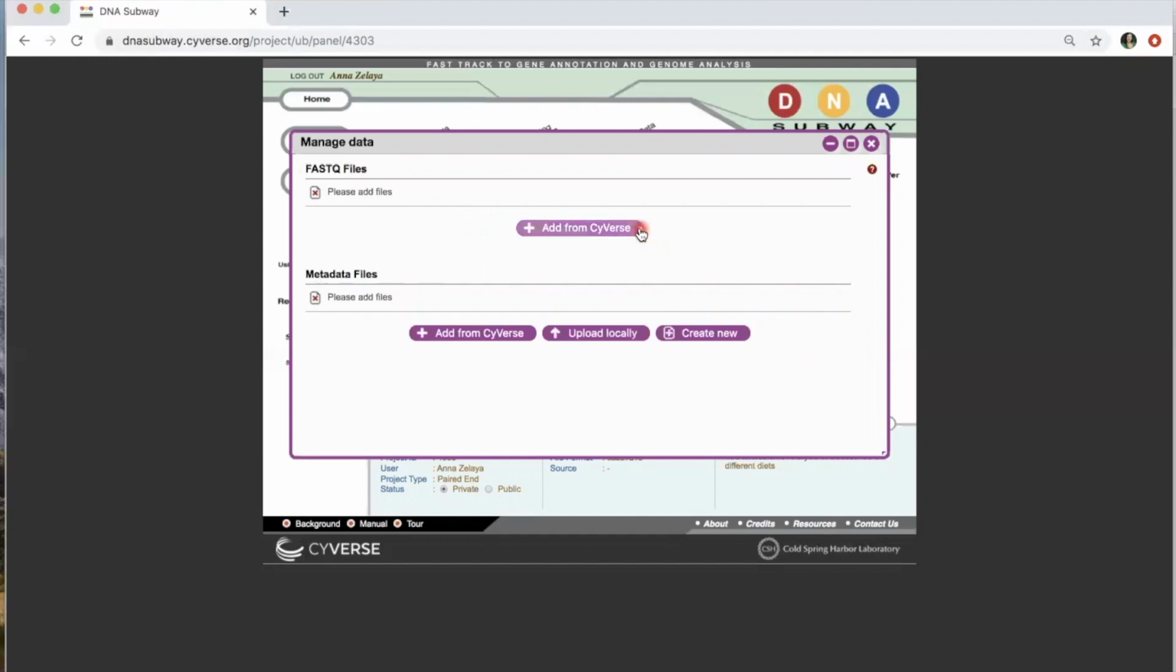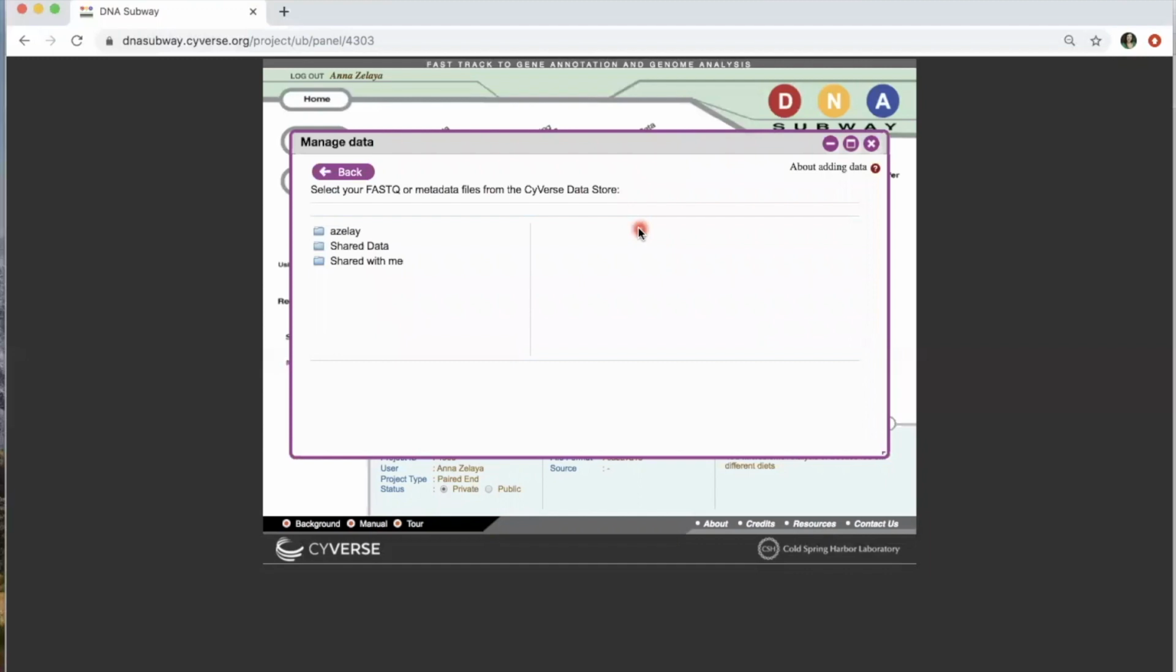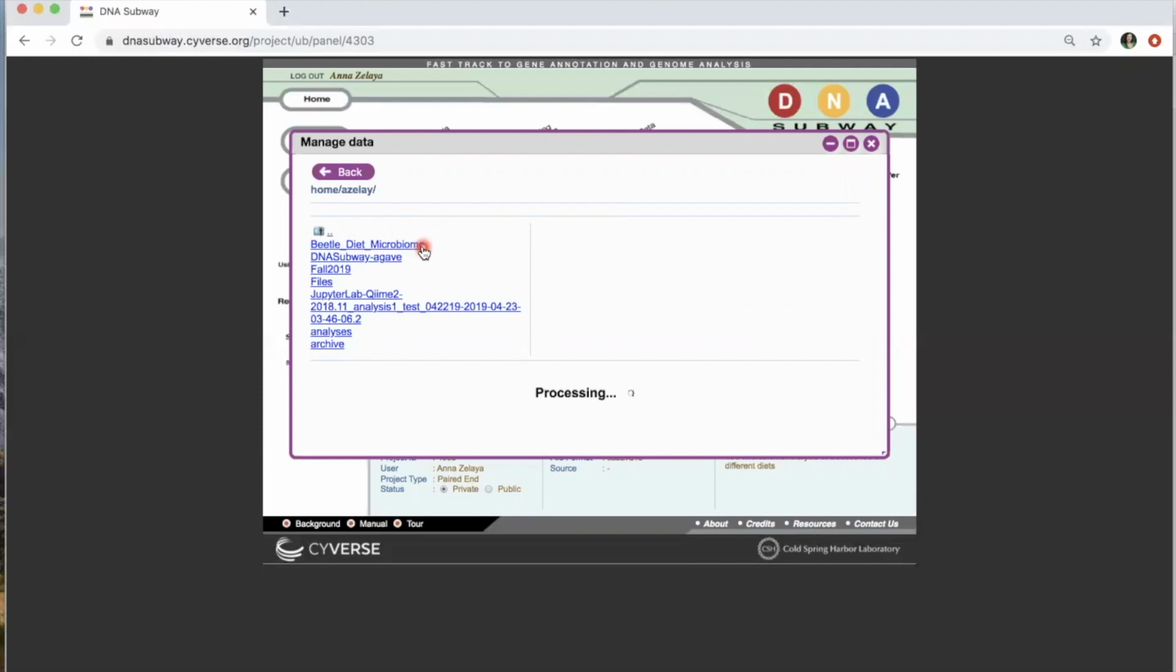So we'll go ahead and click on Add from Cyverse. And this is going to give you a few options. If you uploaded your files into your folder in the data store, you will see a folder here that has your username on it. So mine says Azalea, that's my username. So I'm going to go ahead and click on that. You should click on the folder with your username. And then I have my files in this folder called Beetle Diet Microbiome. So wherever you stored your files, go ahead and click on that folder.